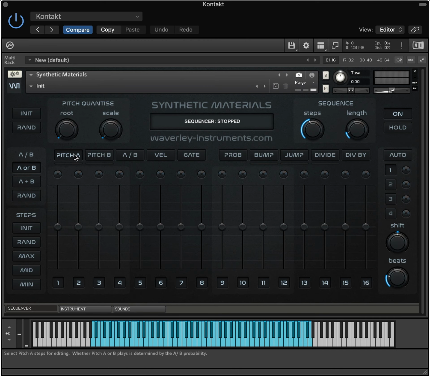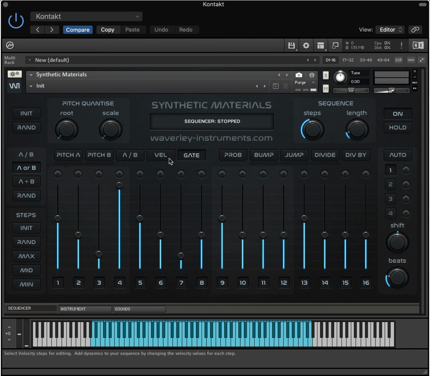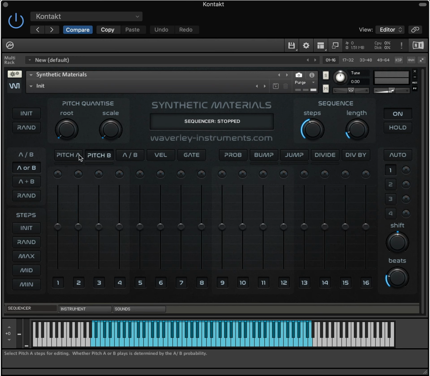We should probably talk about pitch. So what we have here, various functions as you go across the steps, the step indicators will reflect the value for whatever you've chosen across here.